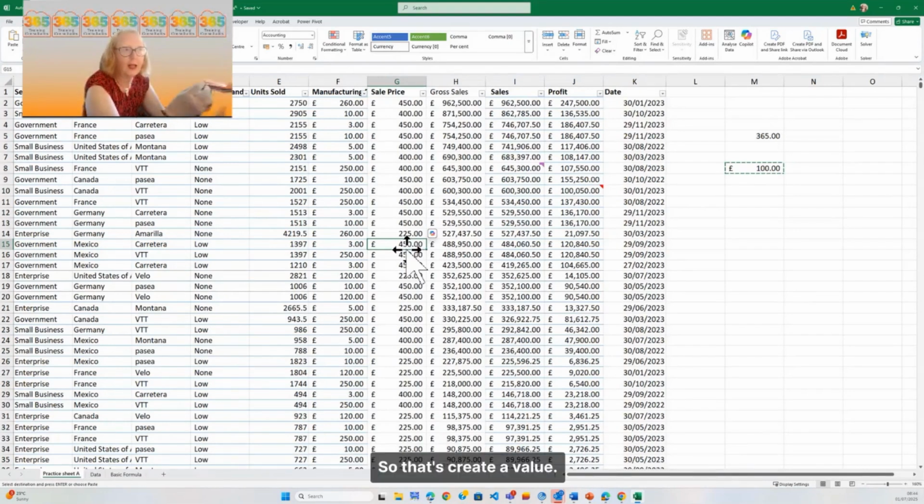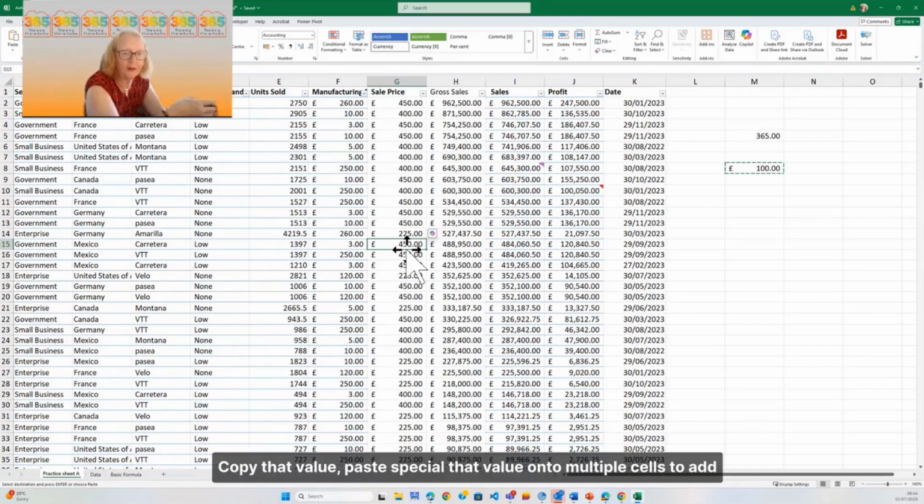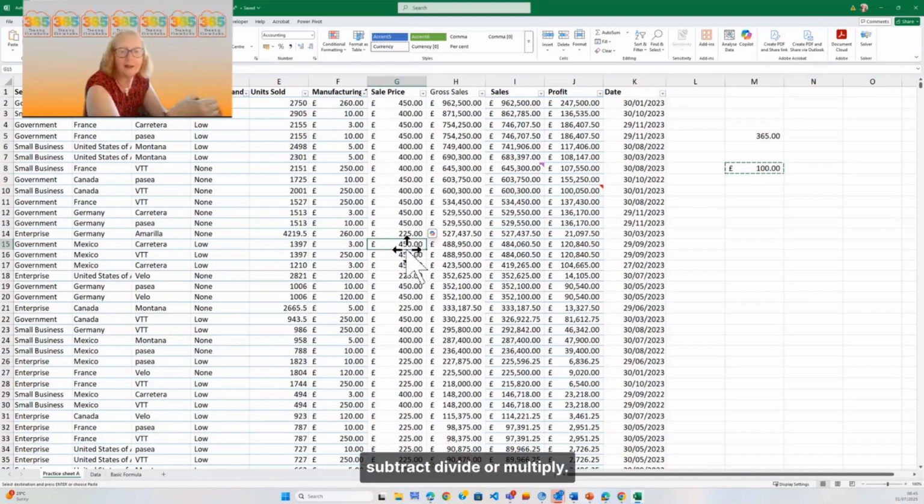So that's create a value, copy that value, paste special that value onto multiple cells to add, subtract, divide or multiply, and there's no formulas involved.